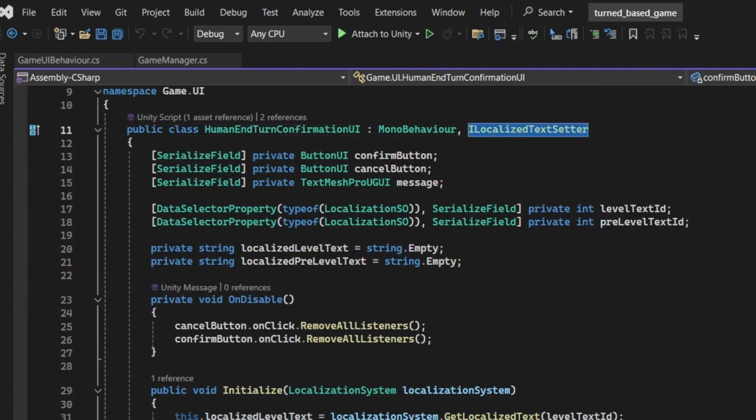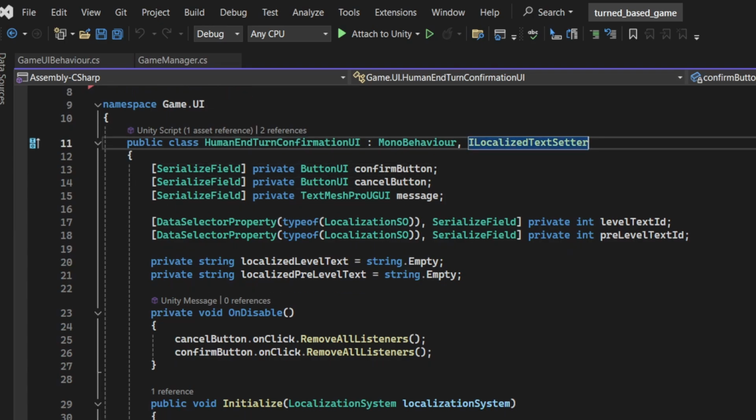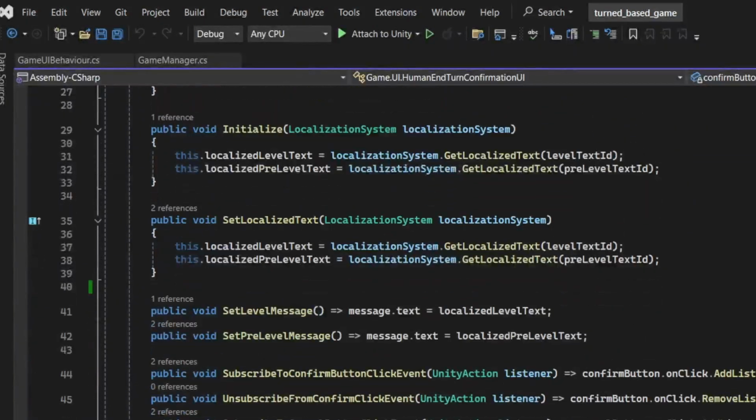I have implemented this localized text setter. This interface is the one that's going to allow this process. When the localization changes, this method here is called and passes the localization system, in case you don't have it, but you could cache it here also, though it's not needed. And we're going to update this text again. So now we have the text cached in the right way. And this is a very powerful way of getting all your UI with the right language immediately.